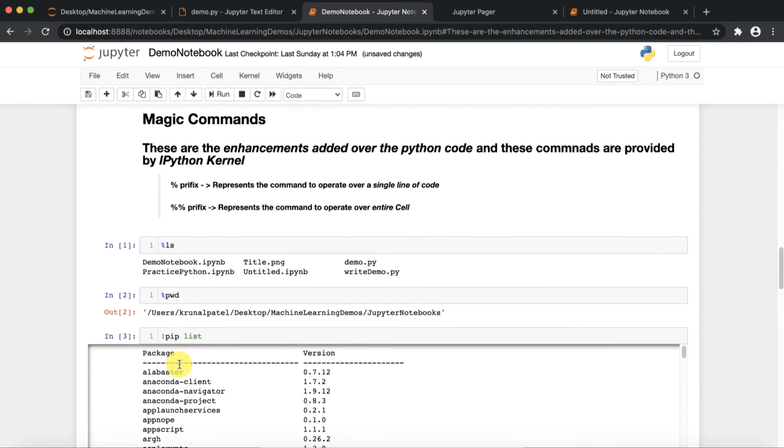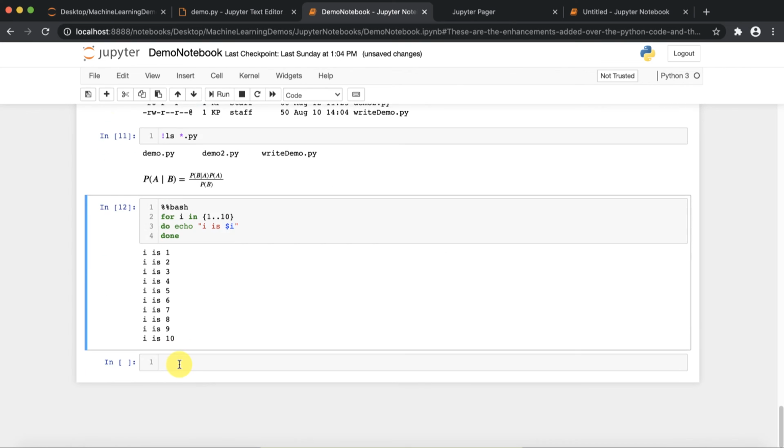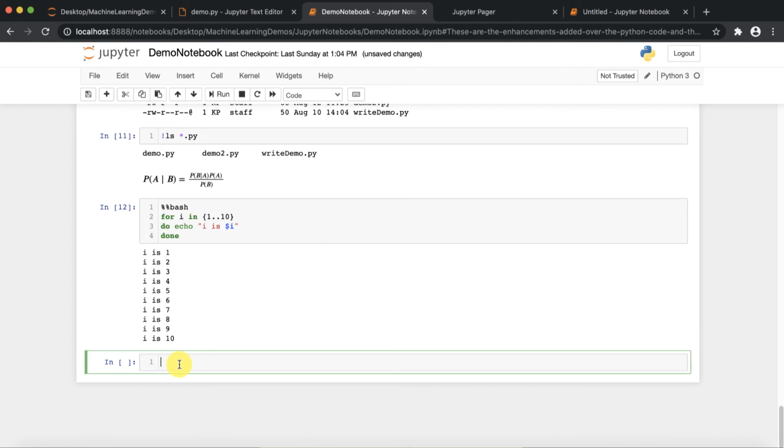So see here, friends, you can do so many things with this Jupyter notebook by using these magic commands. Apart from that, there are lots of commands you can use in day-to-day life.